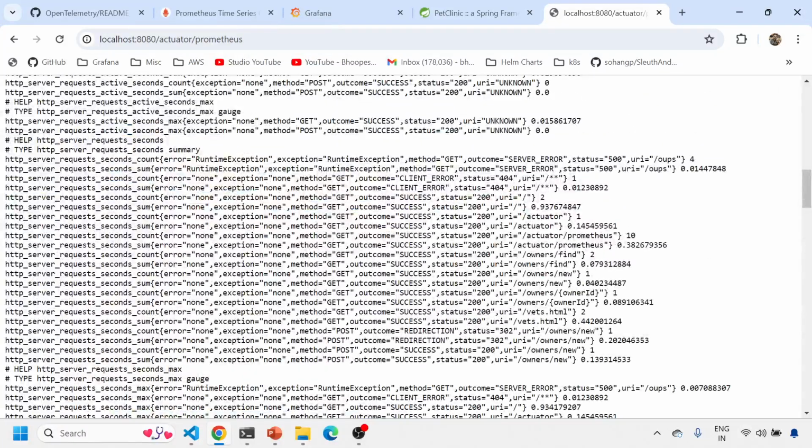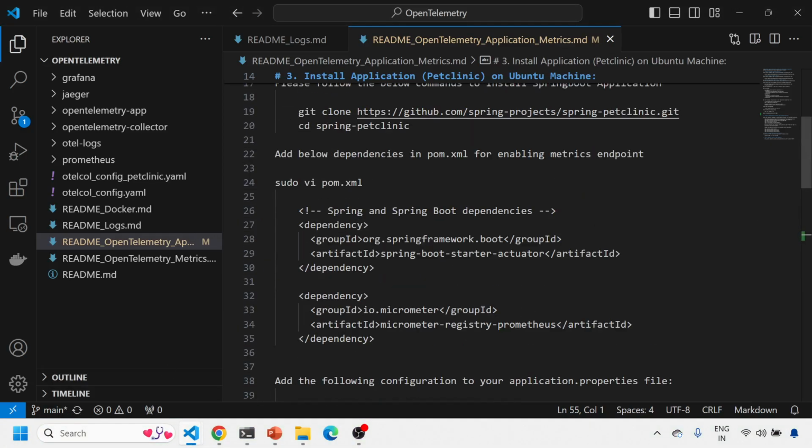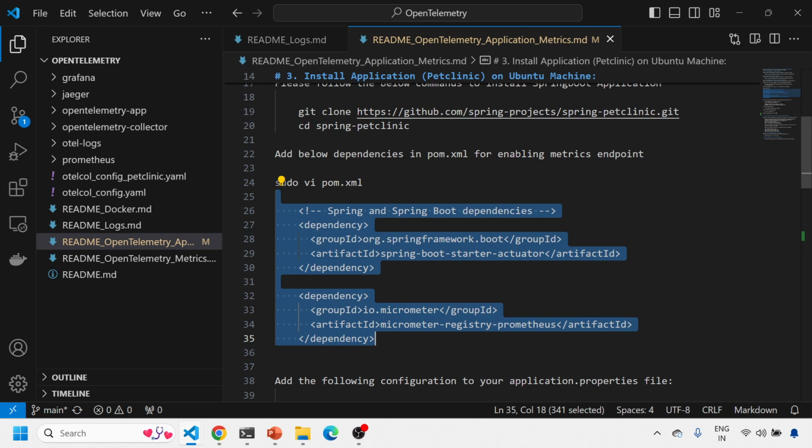And this is coming only because of the two modifications that we have done. I'll go back to that, as it is very important to understand. You need to enable these two dependencies for sure. Otherwise, you will not get these endpoints enabled.